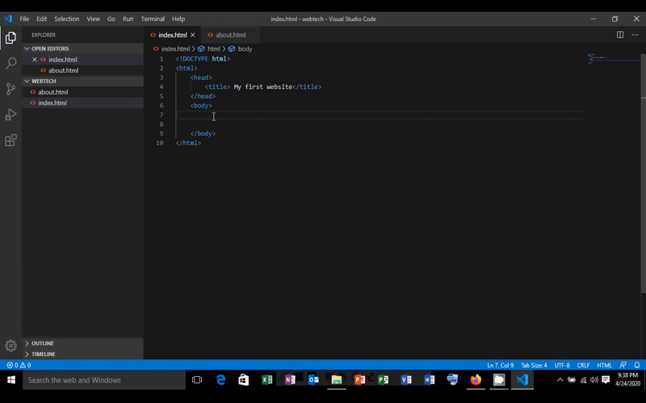The heading tags that we have here come in 6 different sizes. We have from heading 1 to heading 6. Heading 1 is the biggest and heading 6 is the smallest. So let's see how we are going to use it.